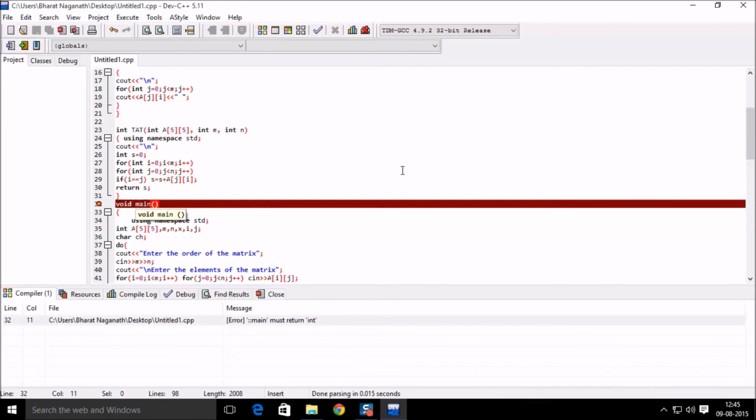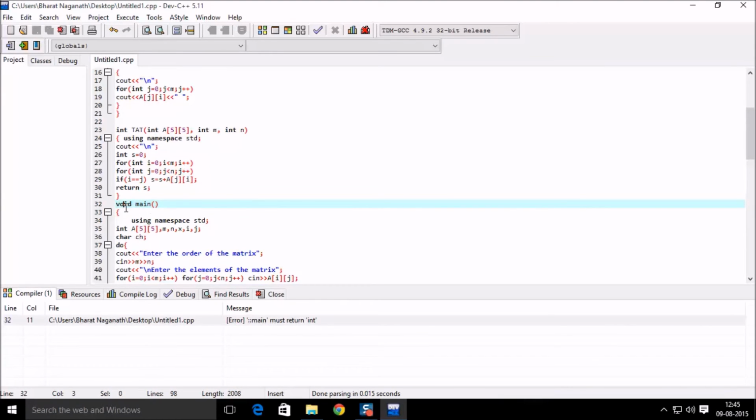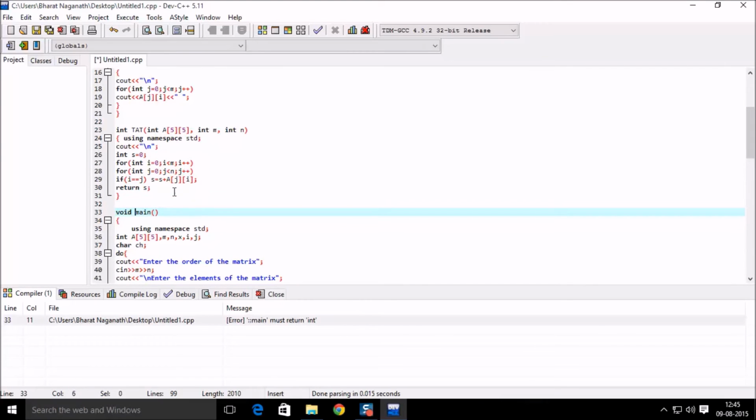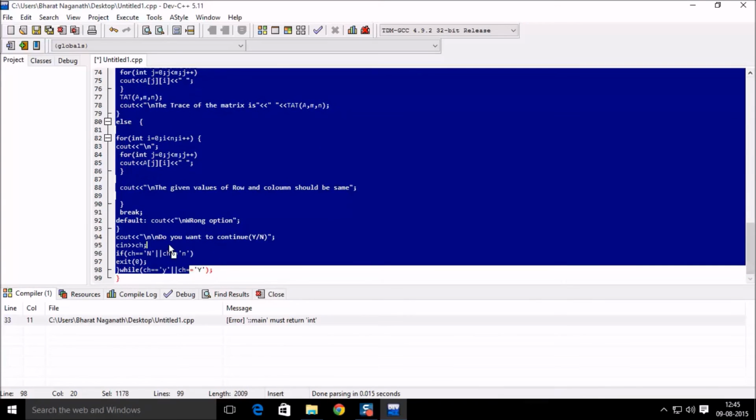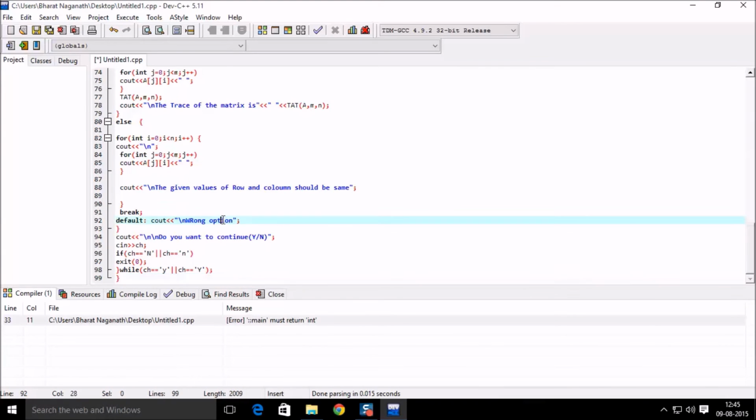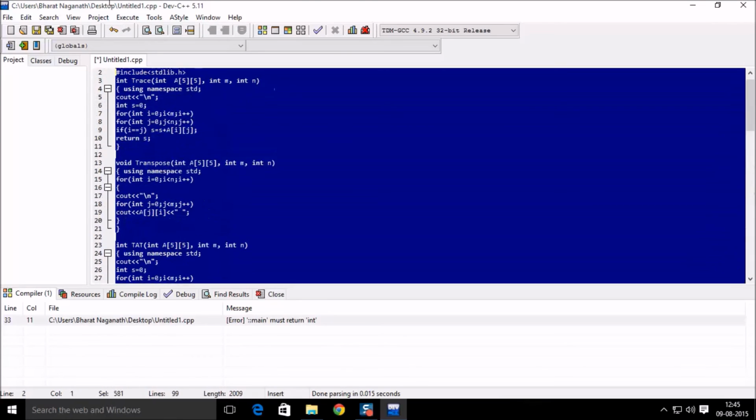It will now give an error called main must return int. So another change is that the new compilers don't support void main. The main function should have a return type. So we are going to use int main, and it doesn't matter if it actually returns something or not. Just typing int main will work. So let's try the changes.